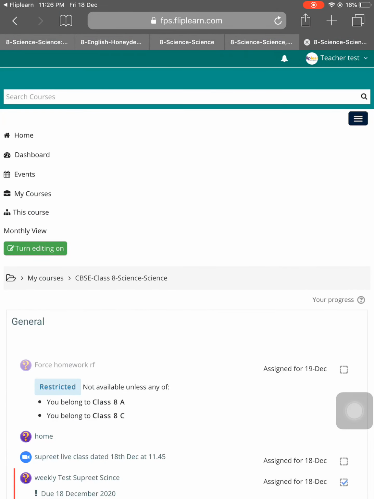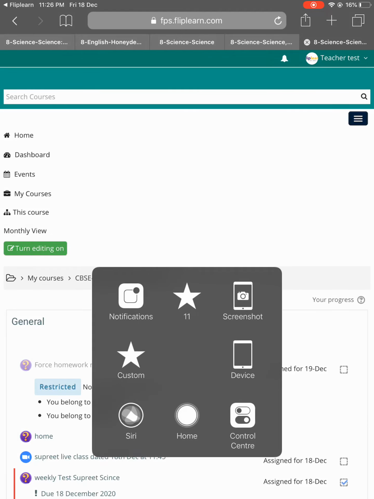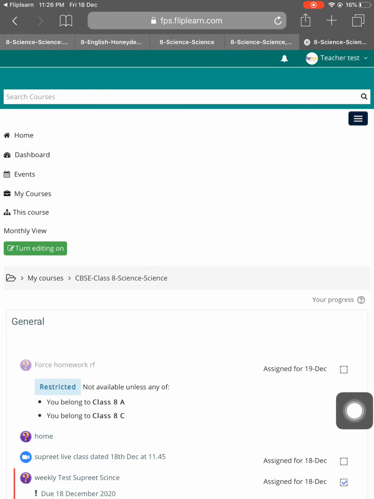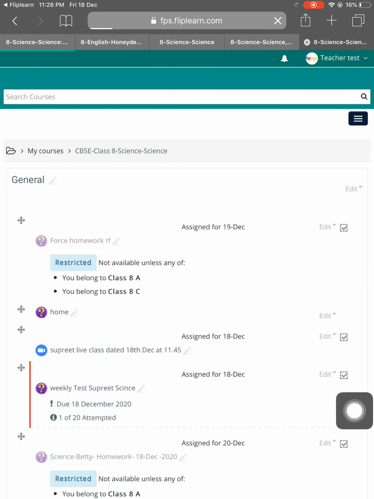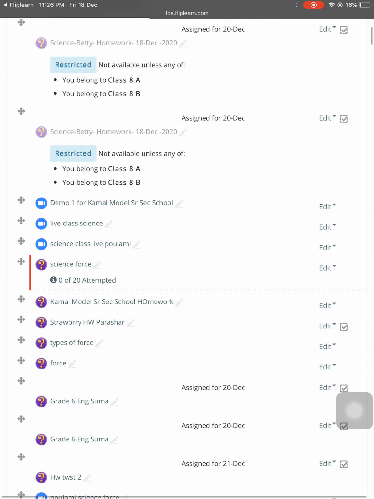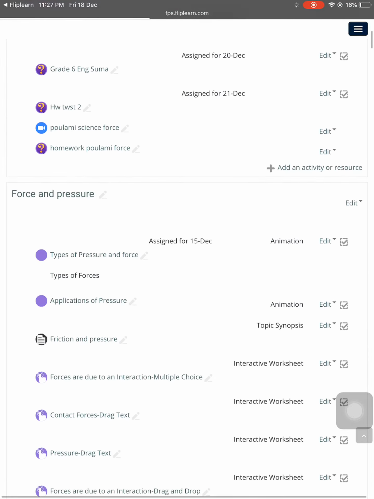I'll have to switch on the turn editing on option, which can be done by pressing this green button here, which is called turn editing on. Once you're done with that, teachers, you can see that everything is in the edited version here, so you can edit anything you want, but our focus is to create a homework right now.